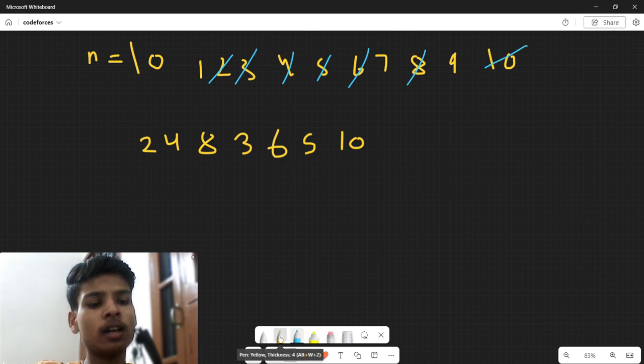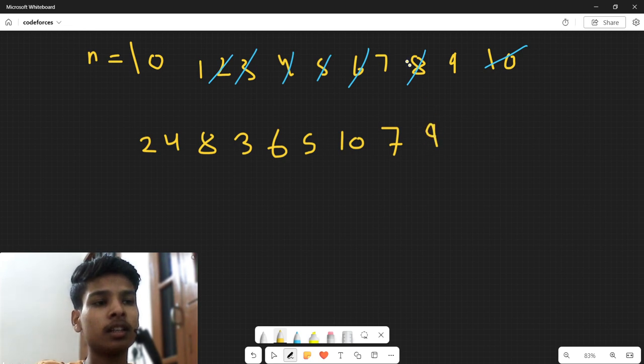Now after moving all these numbers, because 7 has no multiples, I will simply put 7 alone here. Then 9 also does not have any multiple present, so I will simply put 9 here. Then these are all cut out. Here only 1 remains, so I will simply put 1 here.